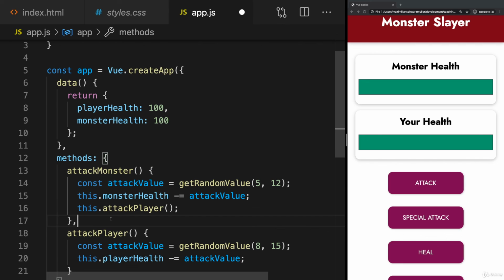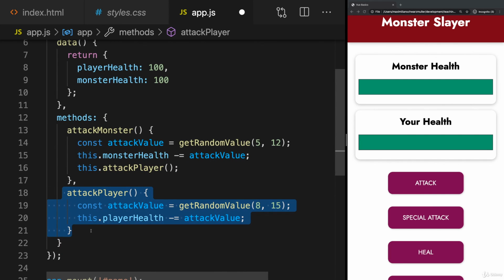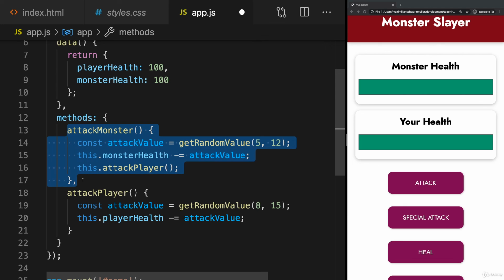And the reason for that is the same as with the data properties. I mentioned that this data would be merged into a behind the scenes managed global object, and it's the same for methods and for computed properties. All of that is getting merged into that behind-the-scenes controlled global object. And therefore, just as we can access data properties through the this keyword inside of methods, we can also access other methods in there and call them. So we can call attackPlayer here from inside attackMonster to make sure that this method executes right after this method executed. And with that, we're done with the JavaScript code for now.